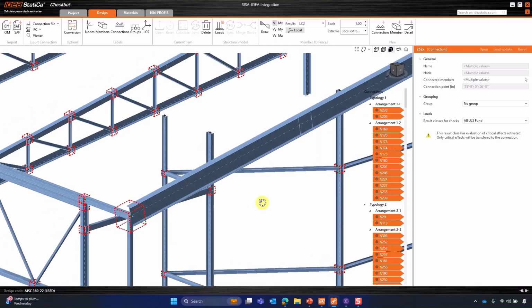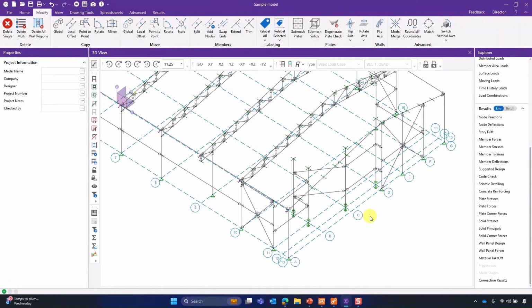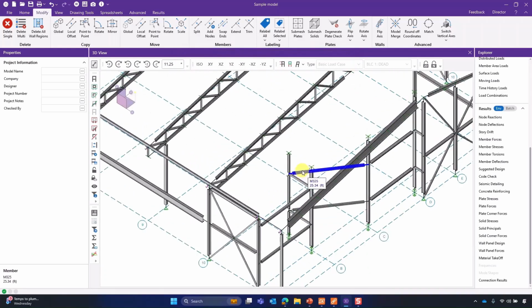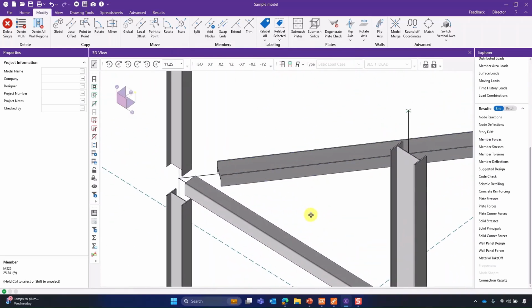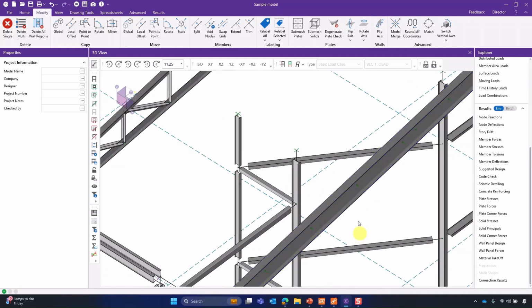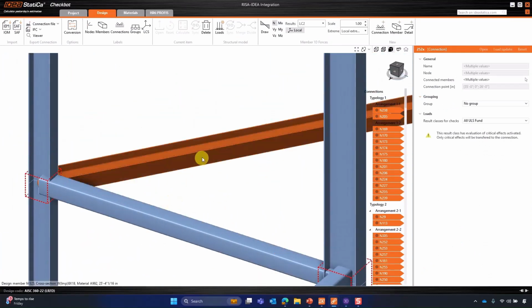We'll go ahead and look for rotation of all the members to see if they're correct. We can begin with this part of the project. I'll go ahead and go back to the RISA project. From here, I'll change the view of the members from wireframe to render view. I zoom in here. I can see that this I section is rotated. This I section is not rotated. If I go back to my Checkbot project, I can then confirm that these rotations are correct.